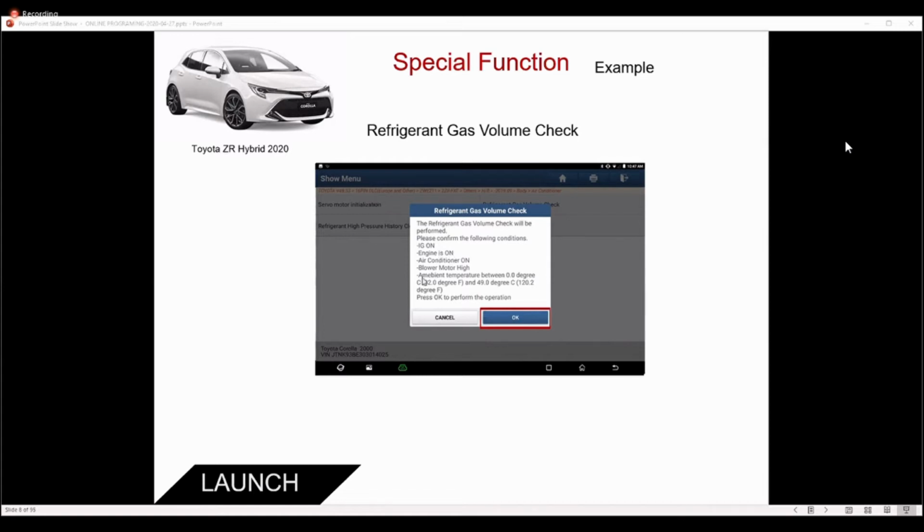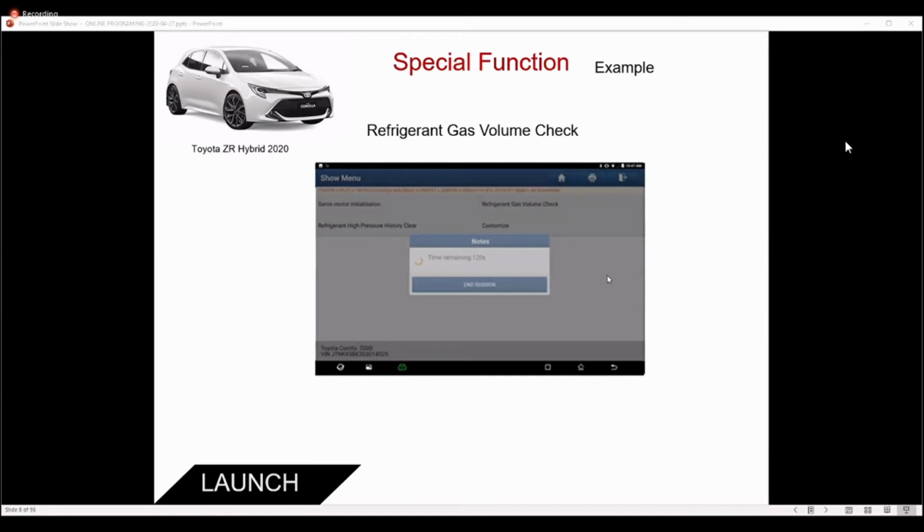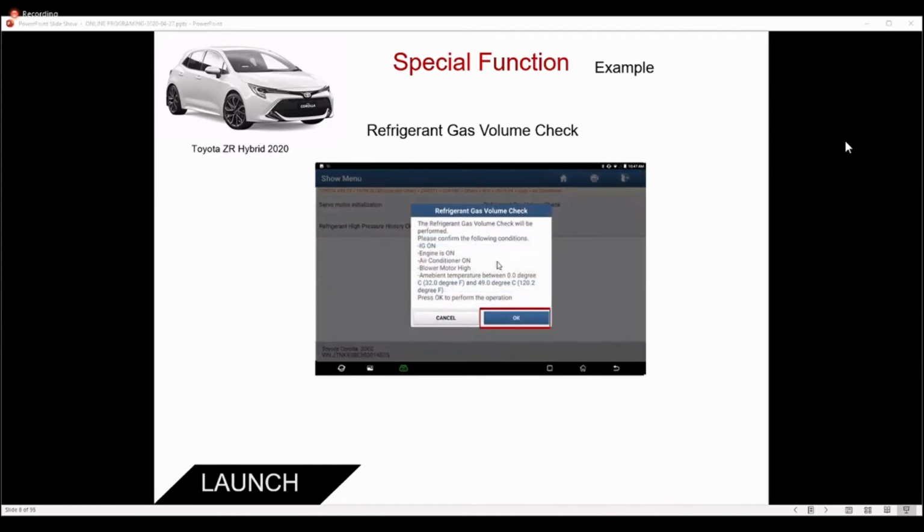So I had the ignition on and air conditioning on, but I didn't go to the temperature. When I selected OK, it went to check my conditions for 120 seconds, and then it came back to this menu. And everybody thinks that, oh, this function's not working. No, I did not meet the conditions in this area. So you must get the clients to make sure they read the conditions in this pop-up menu.